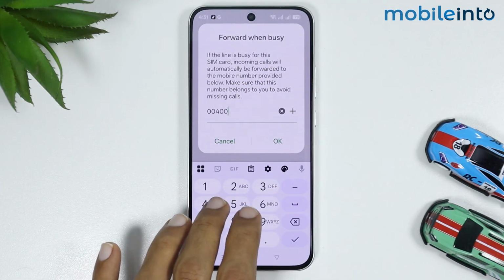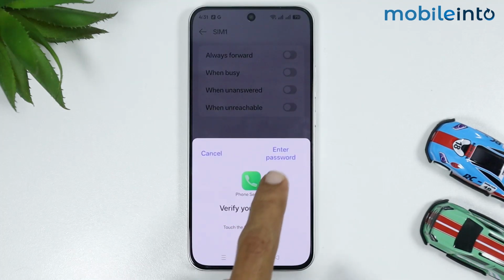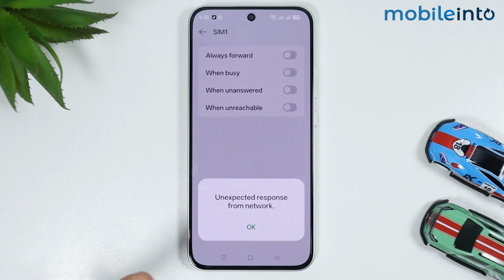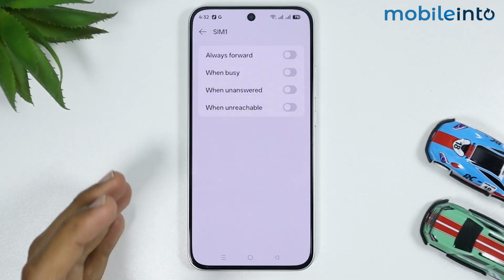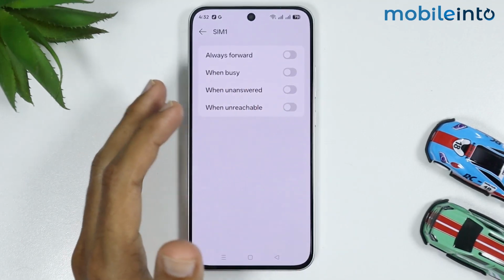Just enter the number to which you want to forward your call. After that, just tap on OK. Then enter your lock screen PIN or password. Now, I did not enter a valid number, so this is why it is showing me this error. But if you enter a valid number, you will enable call forwarding on your Oppo phone.